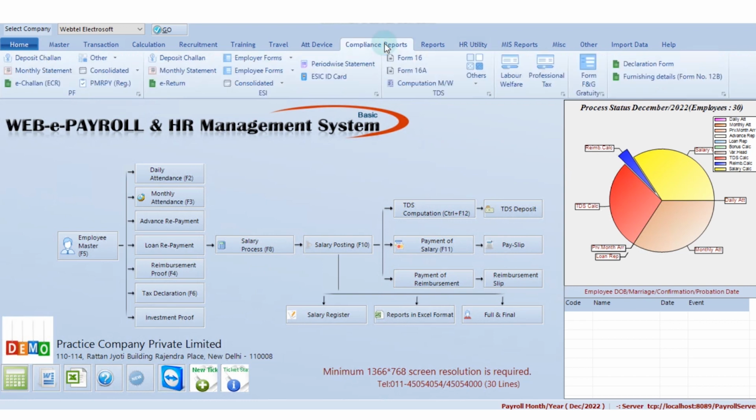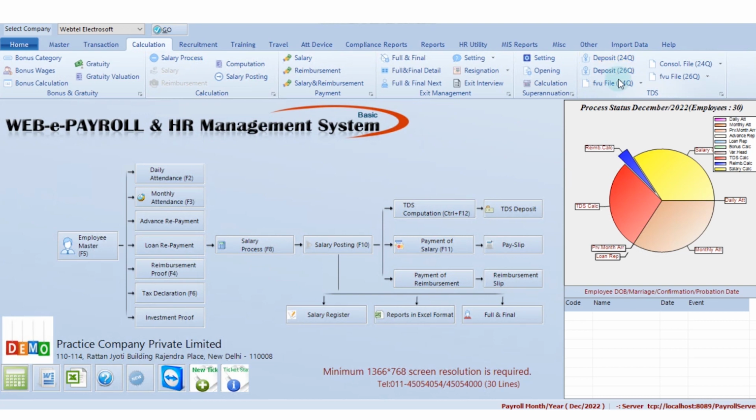Then there are some other compliance related reports also. If you want to generate your TDS returns, ECR for PF or ESI, LWF or PT details, you can generate them through the software. TDS challan can be maintained over here. TDS return can be generated from here. 24Q and 26Q, both of the returns can be prepared from here.